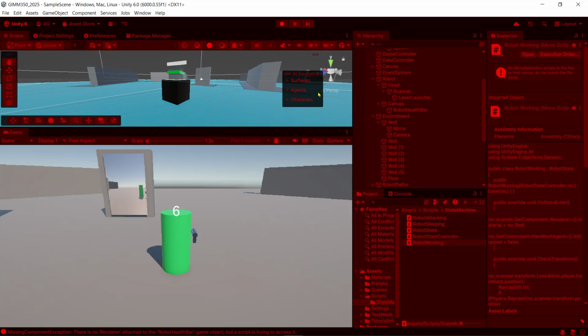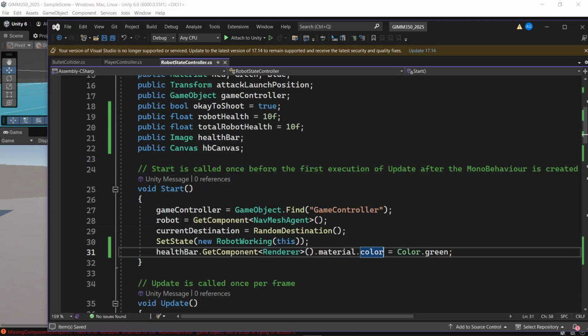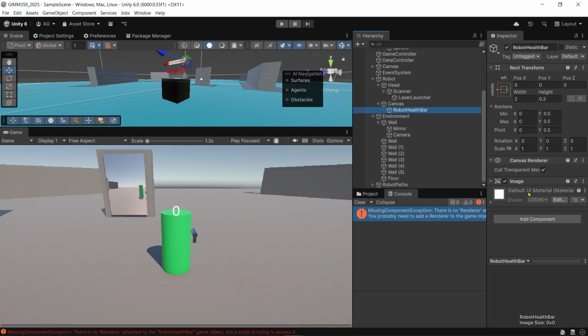It did not, so we're obviously having a first problem. No renderer. Okay, that is, let's see here. Where's my script? Okay, we've got our image. We look at the health bar canvas.